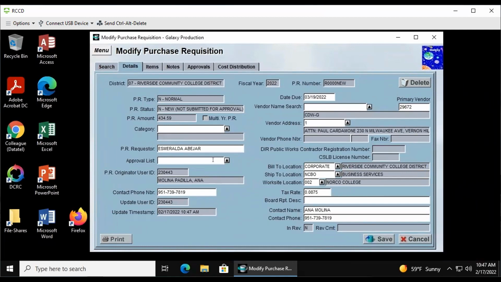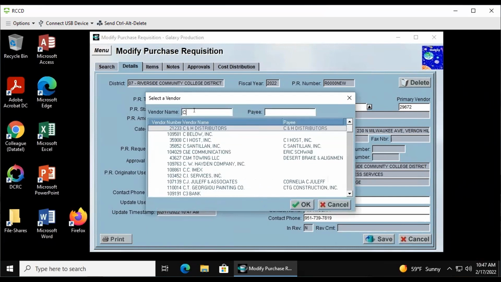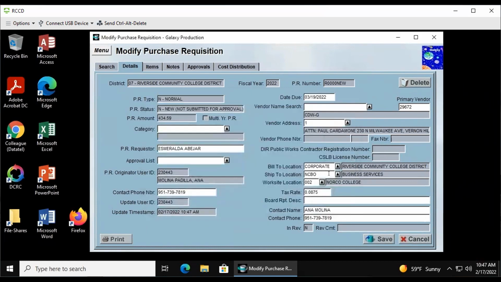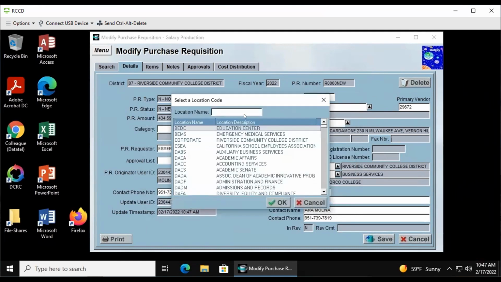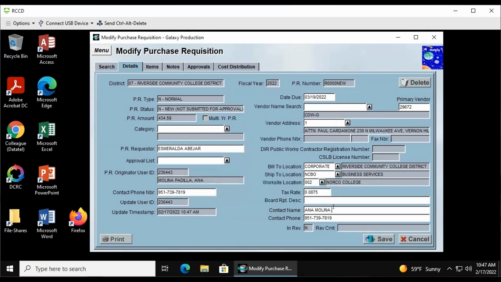Here is where you put your manager, whoever is requesting for you to submit the requisition. Then here is the vendor type. In the vendor field, you could write the first 3 letters of the vendor, and it comes up right here. You select it. Here you also have to remember to put your ship to location. This is basically your department. For me it's Norco Business Services, and that's why I selected this option. I'm the one creating the requisition, so I write my name here, and also my contact phone number.